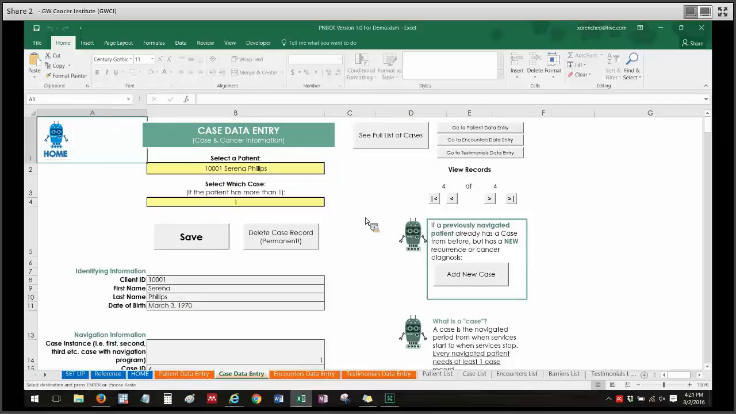So anytime you want to enroll a brand new patient, you can think of the patient data entry sheet as like page 1 and case data entry sheet as page 2. They both get filled out at the same time right at the start when you're enrolling a patient, because every patient needs to have a case, every case needs to have a patient.